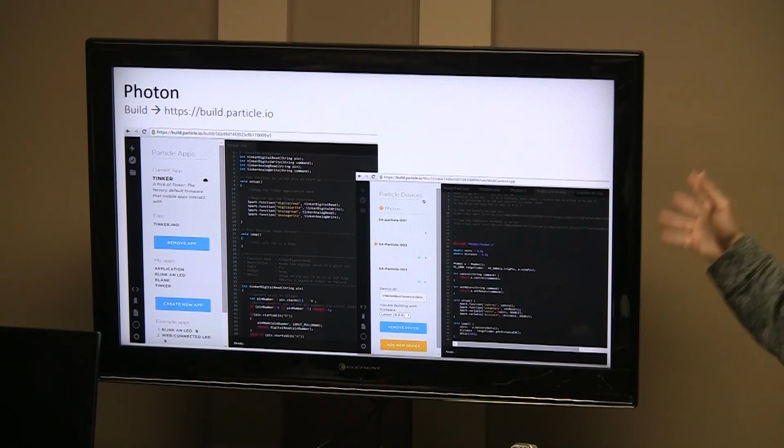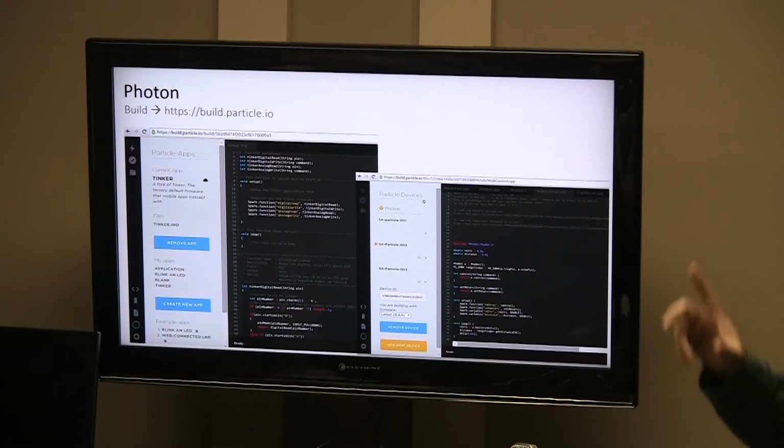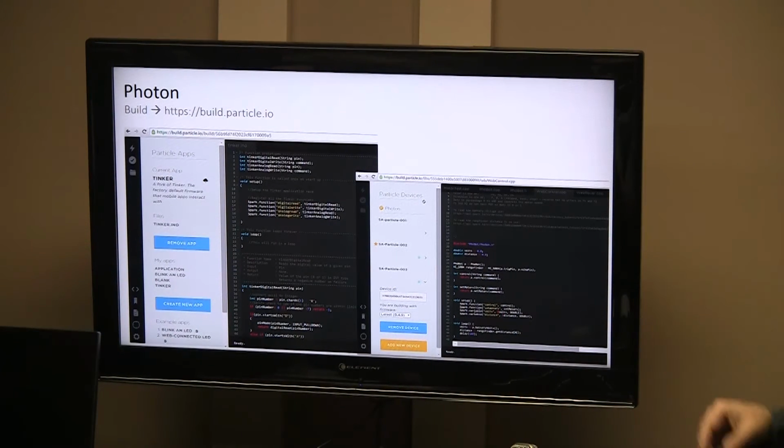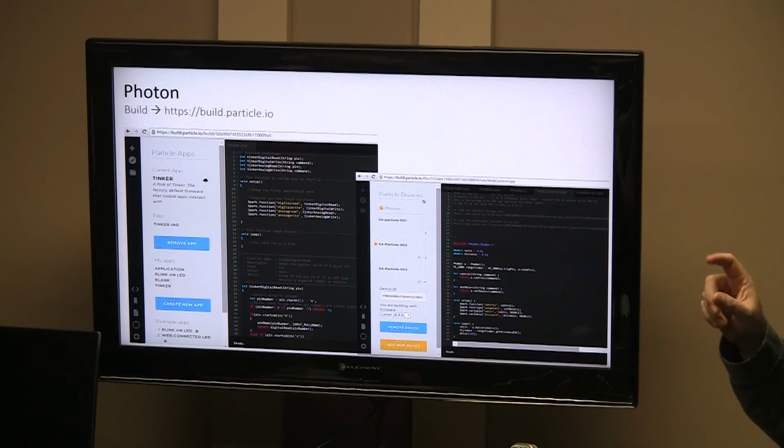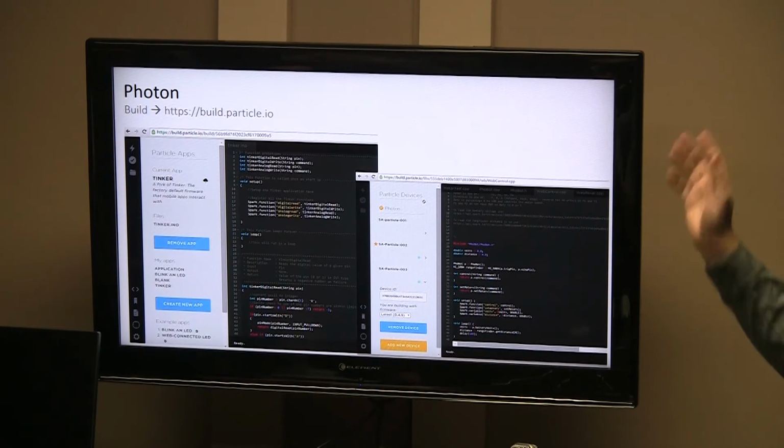Now, if you're going to use this to make a product that you're going to sell, they will discount the chip price to you by thousands or whatever it is, but they also then start to charge you a $2 fee to join their network, where it's a one-time fee.